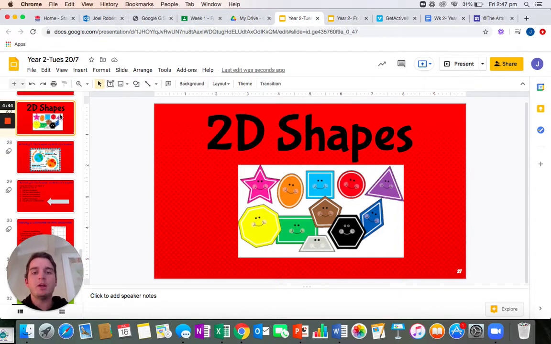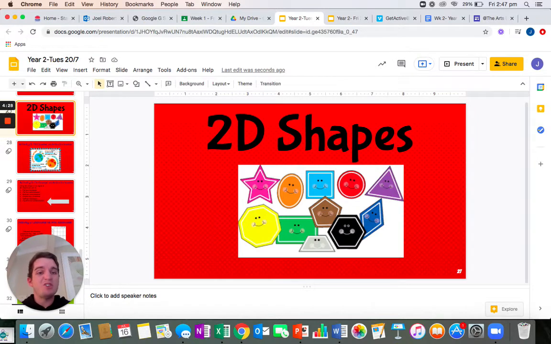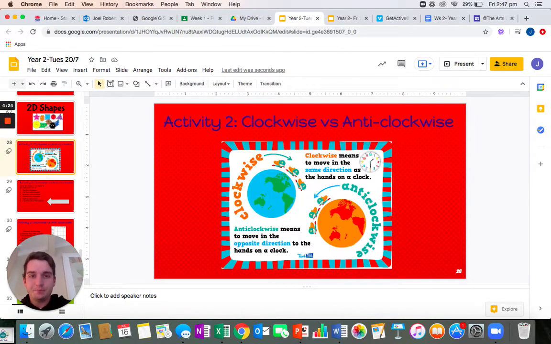We've obviously been looking at 2D shapes. We went through 2D shapes in term 1, so I know that you guys have a really good understanding of what the properties of 2D shapes are, how many sides, how many vertices, and all the different types of 2D shapes as well. We've been looking at symmetry and this concept of flip, slide, and turn.